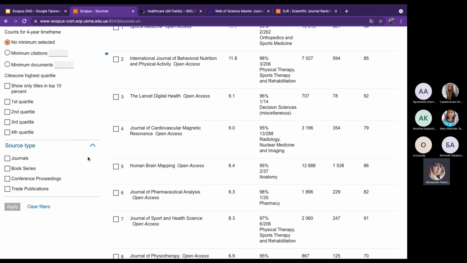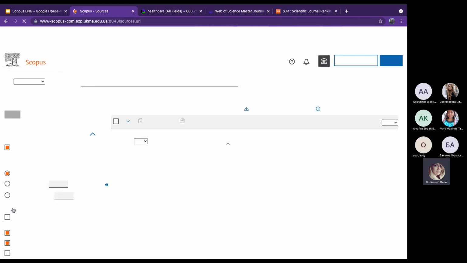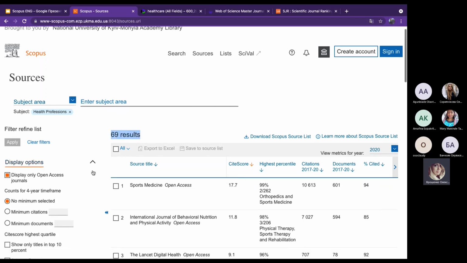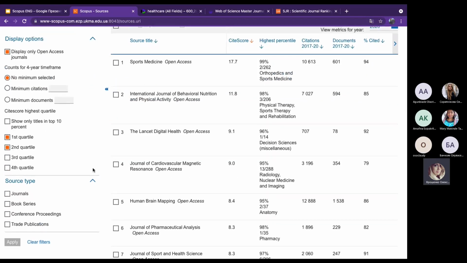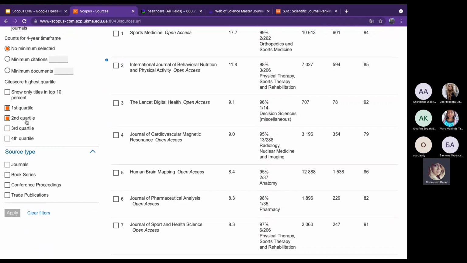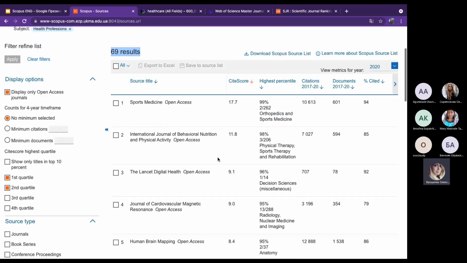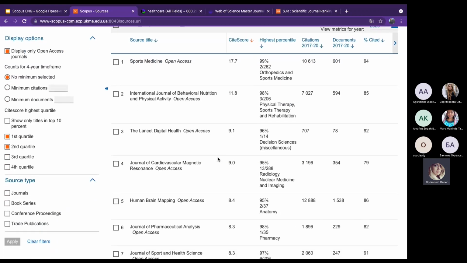Now we are interested in journals of the first quartiles, for example, first and second. Apply. And we have 69 results of open access journals included in first two quartiles. First two quartiles means that these journals have the highest ratings in Scopus. For example, sports medicine, the Lancet Digital Health.